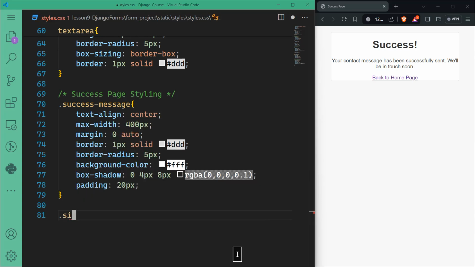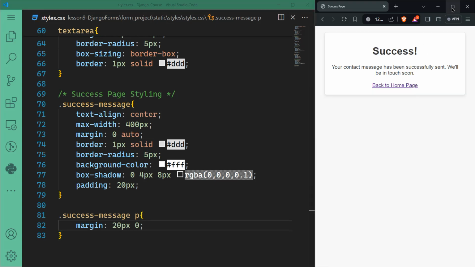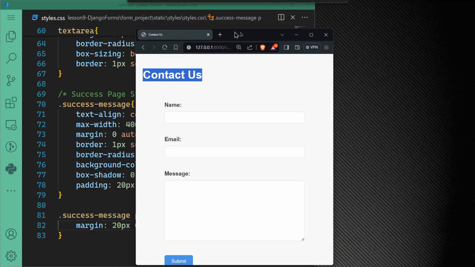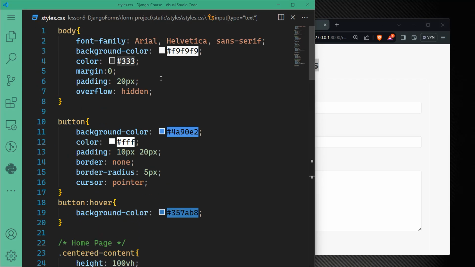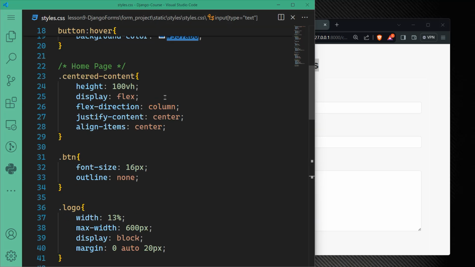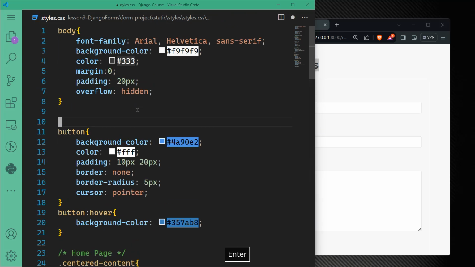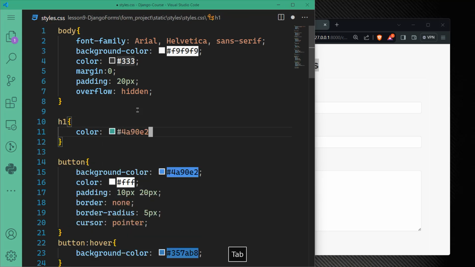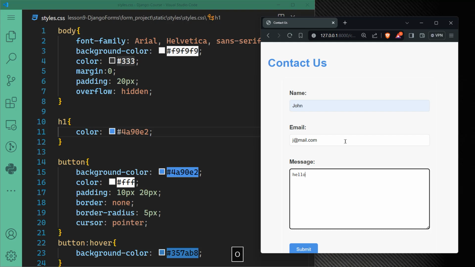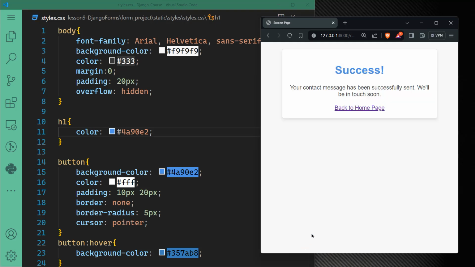Also for the paragraph, success message with the paragraph, there is just margin 20 pixels, 0. All right, that looks awesome. One more thing, I wanted those h1 tags to be in this blue color. I don't know why, nothing has changed. Maybe I haven't done that. I haven't done that actually. Okay, let's do the h1 tag for A9, this one. Let's get back here, hello world, submit.